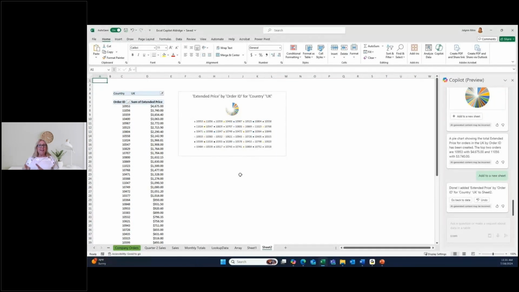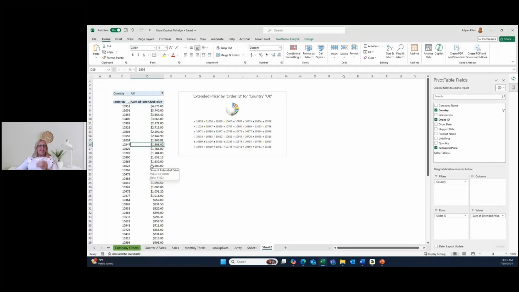But notice what it actually did. It automatically gave me a pivot table to go along with the chart, just so you're seeing that. So it gave me a new sheet with that chart, but it is a pivot table. You can see when I click the chart, I have my pivot chart field list. If I click on the pivot table, I get my pivot table field list on the right-hand side. So just so you know, that's what it's doing.